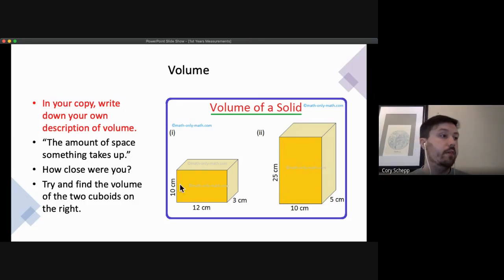And like I said, if you're looking at these cuboids here on the right of your screen, you just take the height, which here is 10, the length across, which is 12, and the width, which is this back one here, which is 3. You multiply those together. You can use a calculator, that's fine. Multiplication is a little X symbol, right? Just in case, multiply those together. That'll give you the volume. Same thing here on the right. 25 times 10 times 5, that'll give you the volume.